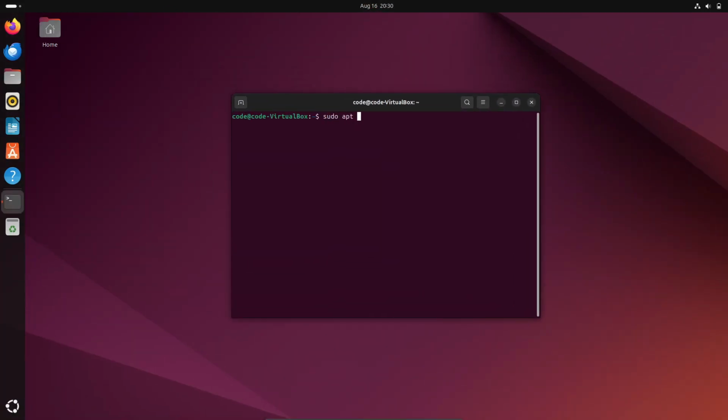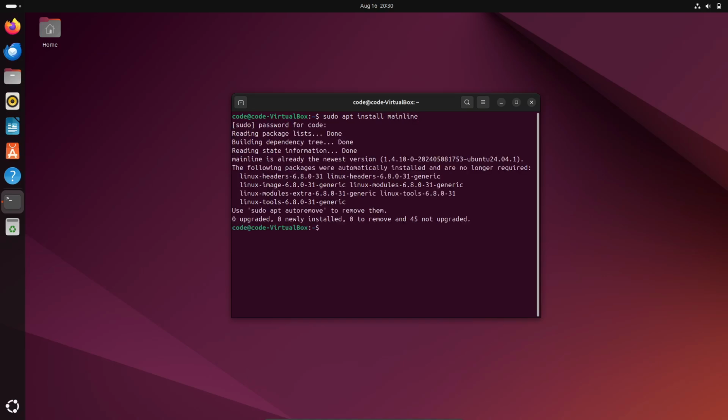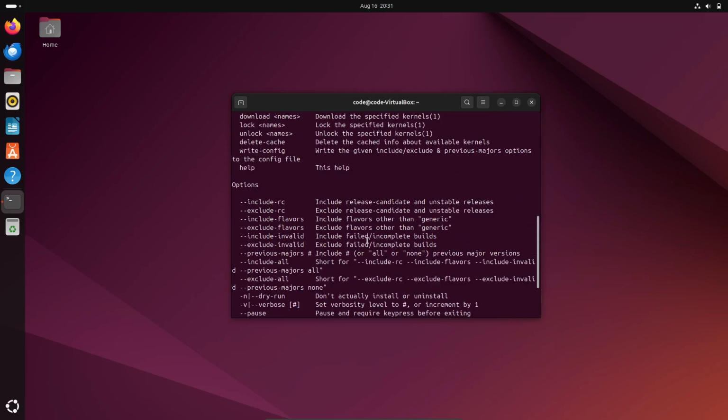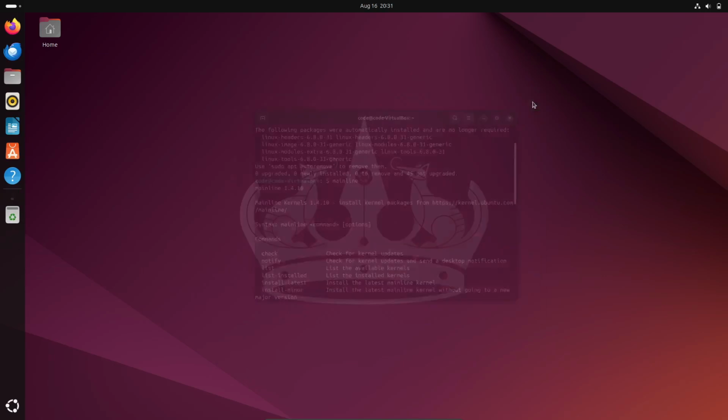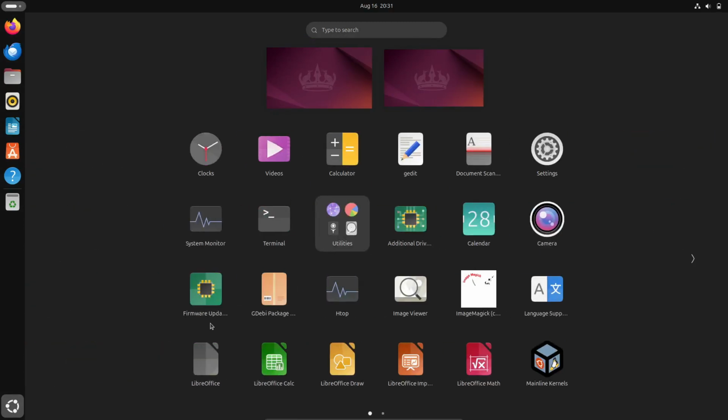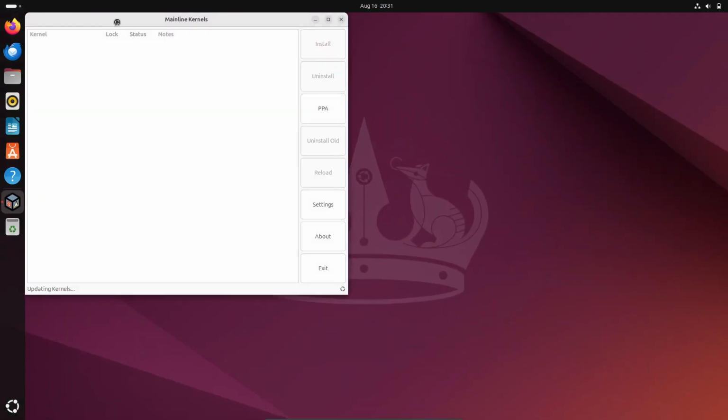Canonical has just announced that they'll be including the latest upstream Linux kernel in all future Ubuntu releases, starting with Ubuntu 24.10. And get this, even if the kernel is still in its release candidate, RC status, it's going in. Now you might be thinking, wait, what if something goes wrong? Don't worry, Canonical's got a plan.